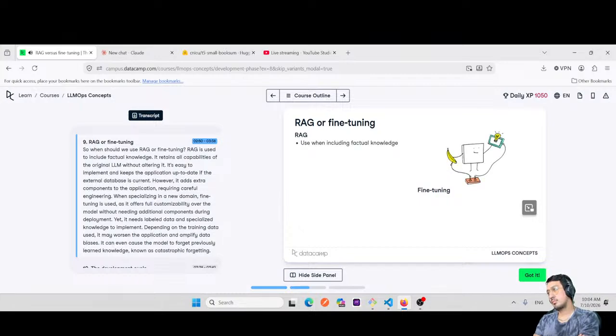RAG is used to include factual knowledge. It retains all capabilities of the original LLM without altering it. It's easy to implement and keeps the application up to date if the external database is current. However, it adds extra components to the application, requiring careful engineering.